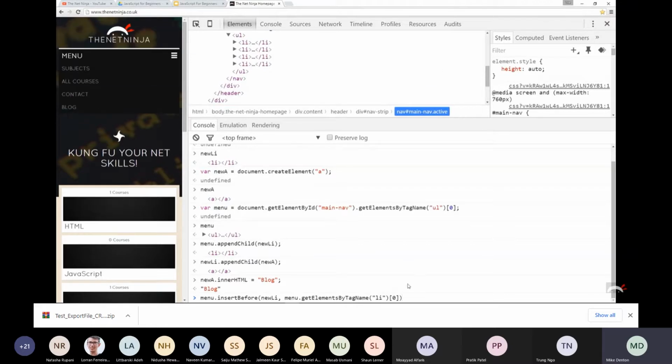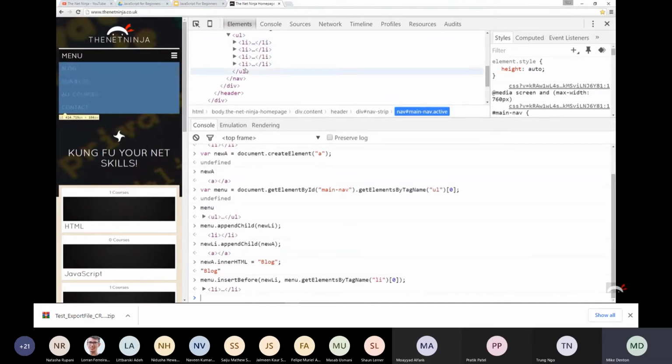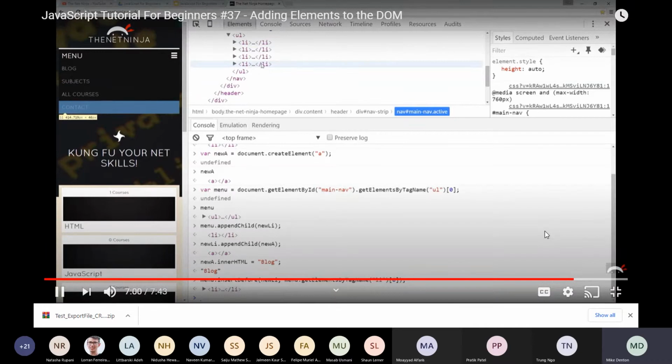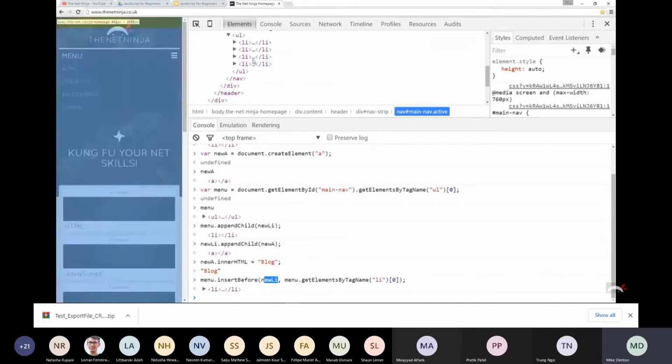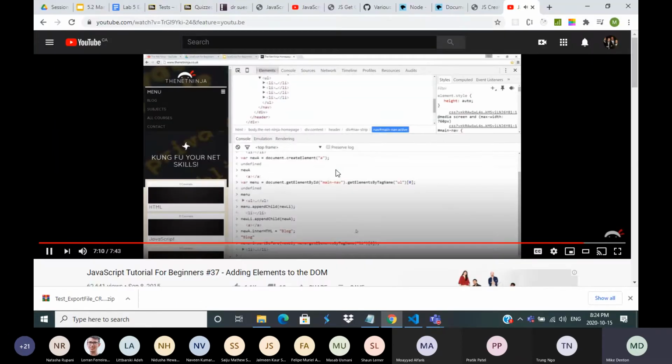Okay, so I want it before the first one. So let's try that. Let's call it, and this time you can see we're going to get an li right at the top which says blog. Okay, it's taken it back out here because this element, this new li, was the one that was here, so it's taken it, removed it, and put it right at the top over there instead. All right, guys, so that is how we insert new elements.